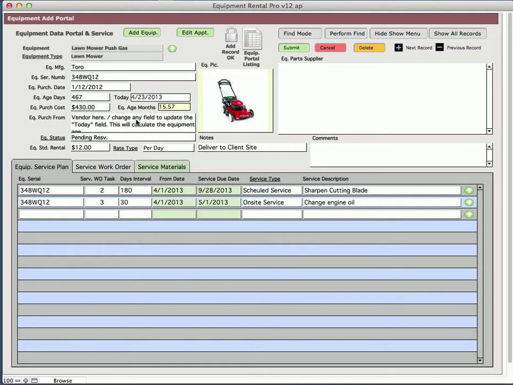Also within this record, you'll see that there is a purchase date when the item was first purchased, and this will generate an age when you put the date in. In this case, it's 467 days old, which is 15.57 months, and the original purchase price was $430. This information is good when you're looking at the relative lifespan and the activity and usage, where you can see if this equipment pays itself back for how many rentals you're doing.